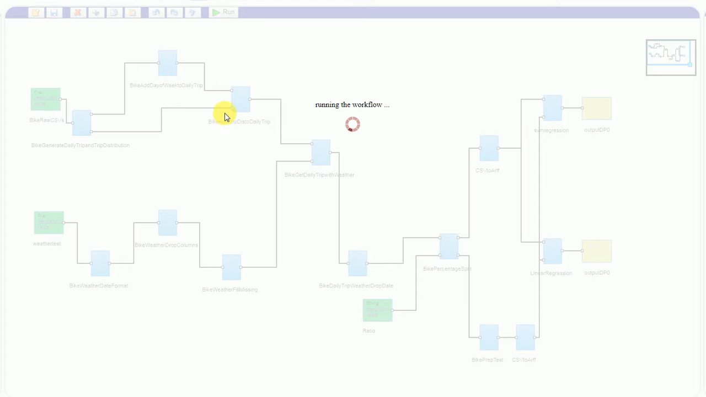And then these two are merged together to get a complete data set with the date, the day of the week, rush hour and non-rush hour, which is the trip distribution, as well as the total number of trips for the day. And then we're gonna merge this with the processed weather data.